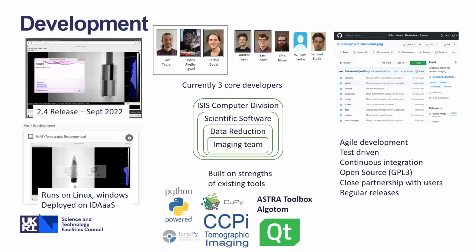So the development team, we have approximately 3 core developers currently. It's shuffling around a little bit, and then we've had various previous developers who've worked on it. Our most recent release was 2.4, which was in September, and we run on Windows or Linux, and we deploy mostly to our users using IDaaS, which is the ISIS data analysis as a service.